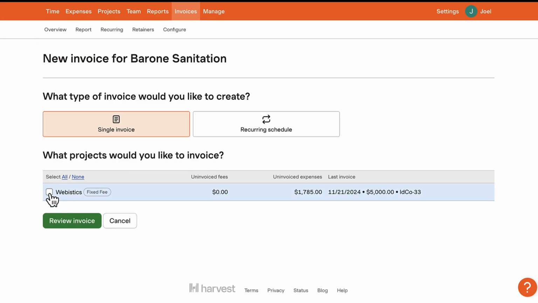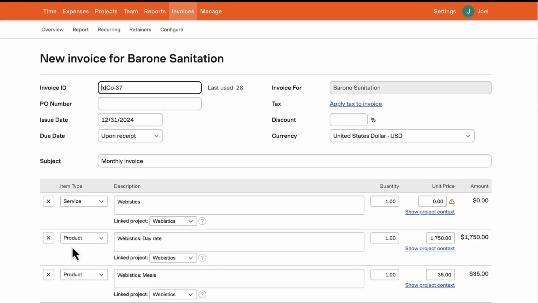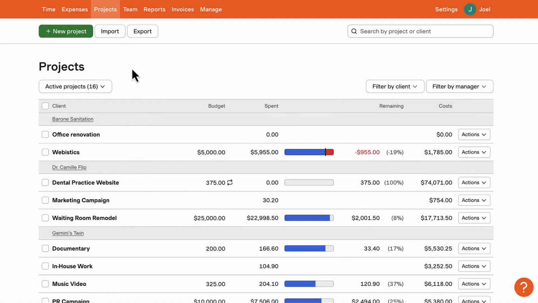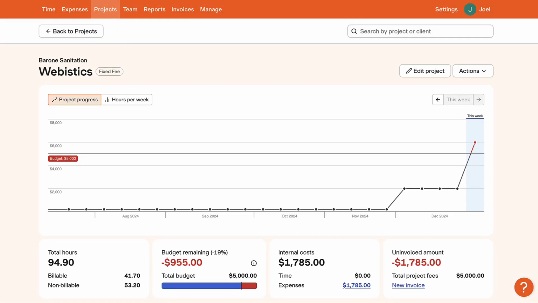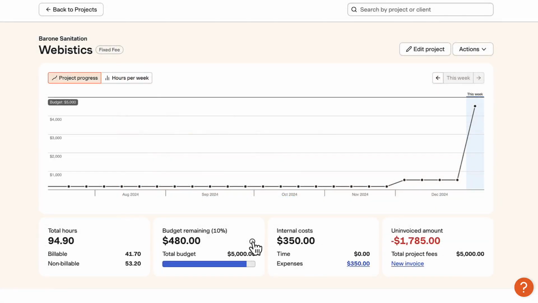If an expense and project are both billable, you'll be able to pull the expense into an invoice with your time entries. On your project's analysis page, you'll see the expense included in your project's internal costs. And if your project bills by total project fees and has the budget includes billable and non-billable project expenses box checked, you'll also see the expense deducted from the project's budget.